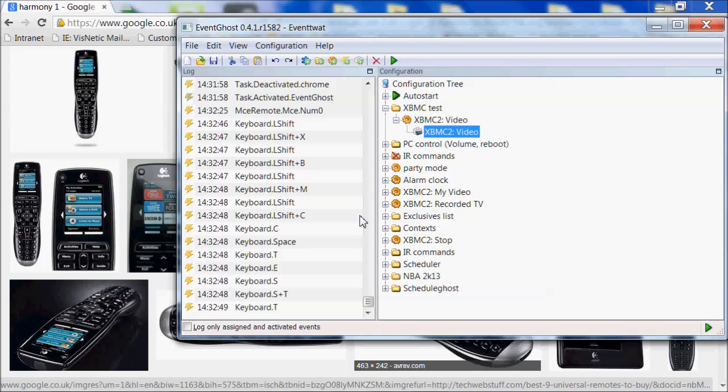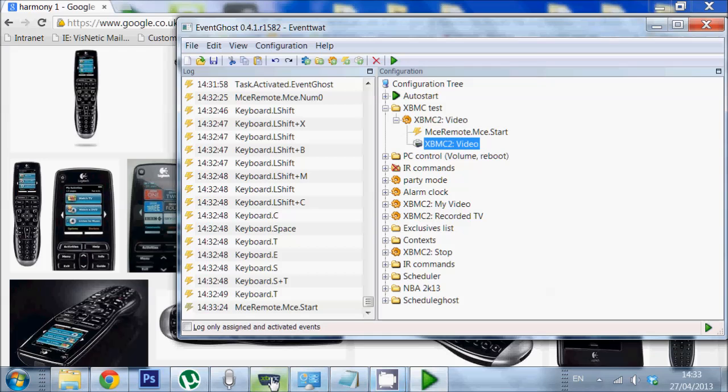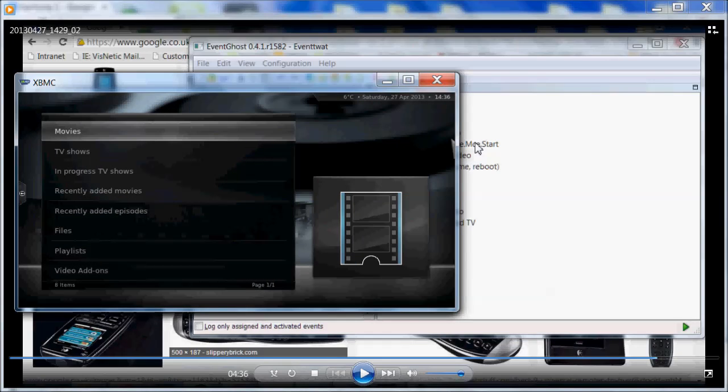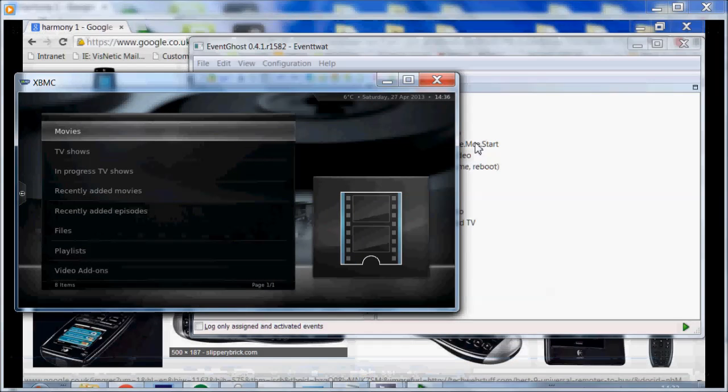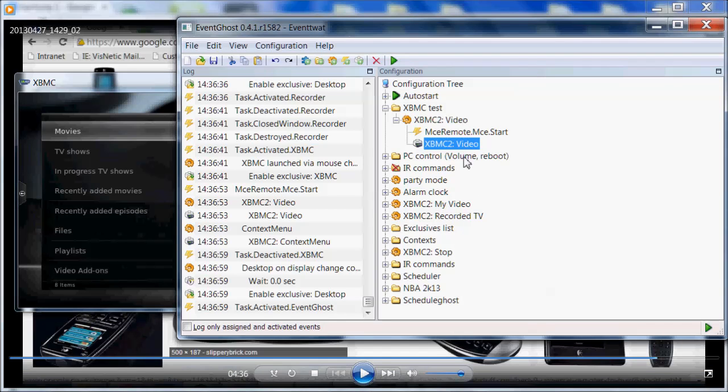So all I've got to do is press that key on my remote, you can see it appears there, and then drag that into my macro. So now when I press MCE Remote, MCE Start, or in human language the menu key, it will launch the XBMC2 video window. Let's give that a go. And there you go. So that's launched the video section of XBMC, because that's what we did in Eventghost.